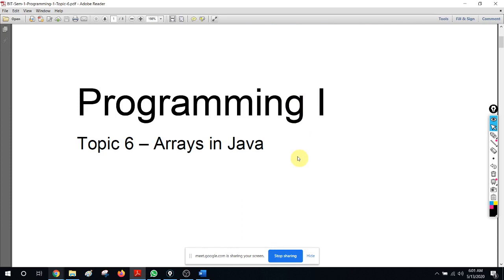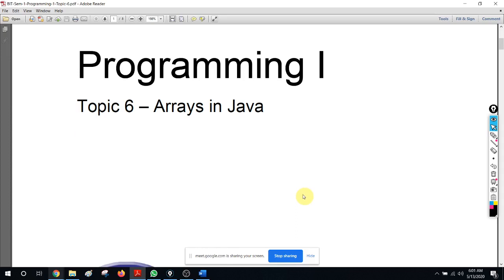Arrays is a composite data structure. Last time we discussed primitive data, how to work with it, and the primitive data types like numeric types, Boolean, char. Today we are going to discuss the composite data structure in Java, which is arrays.